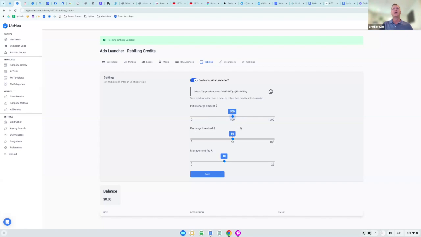Next is the recharge threshold. This is important because as they're working their ad credits down, we wanted a way to automatically re-up the account, re-up the ad credits so that their campaign can continue to run. Once they hit this threshold, whatever you set it at, we will then automatically charge them the charge amount that you set up top. So again, you don't have to worry about ad credits going down to zero and then not having them recharge or getting additional ad credits.